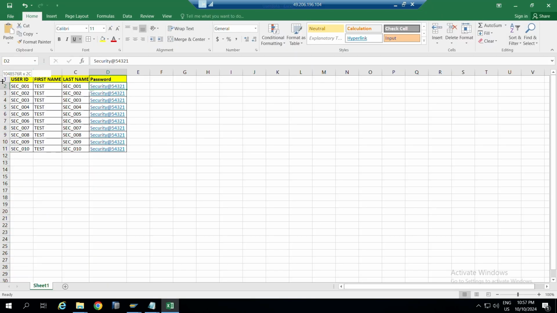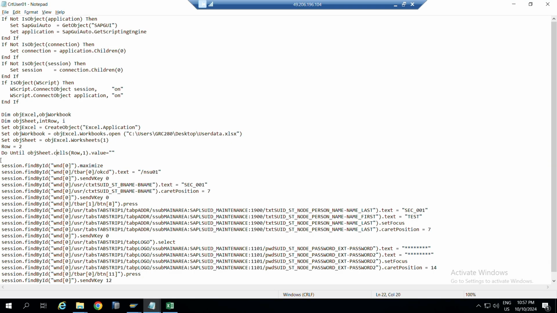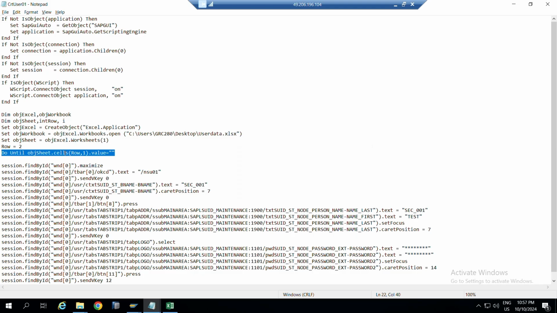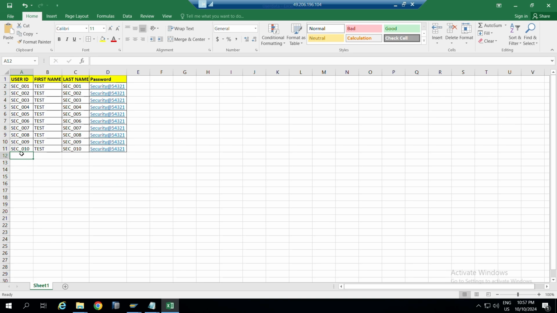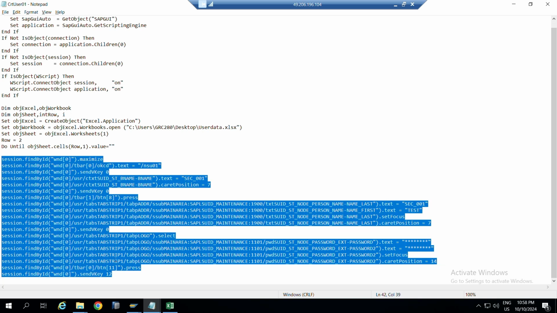Why? Because in the first row you have already maintained the column headings. Because of that, you'll start with the second row. Okay, and I'm putting a do loop here. Why? Because it should stop somewhere, right? So until and unless it finds a null value, which is blank value, which I have mentioned here, this part of code should loop.